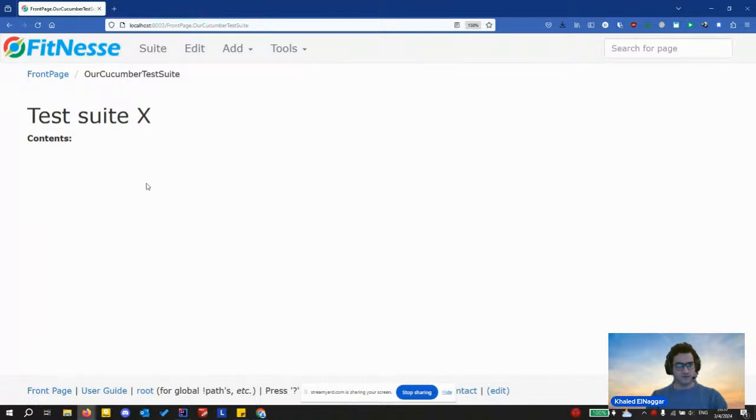So before we go ahead and start writing features and scenarios and execute them against Cucumber, we'll have to tell fitness that we would like to use the test system of Cucumber, and we do that by defining a variable here in the test suite.